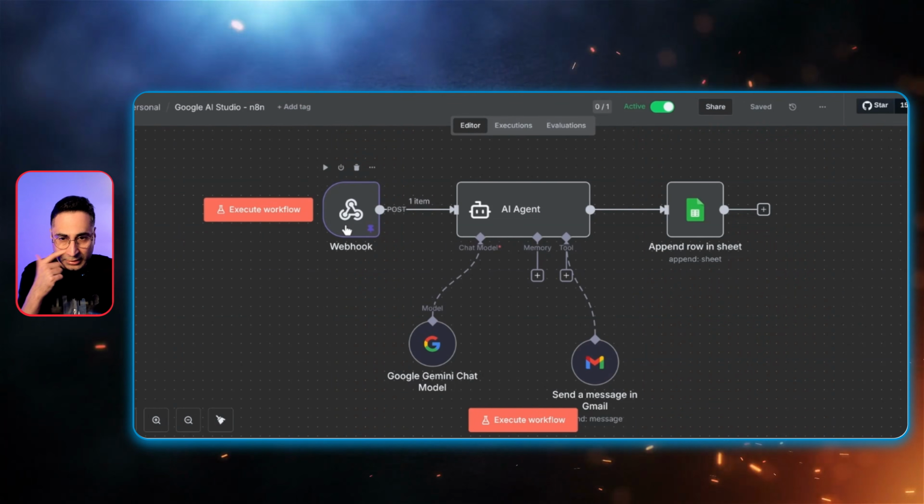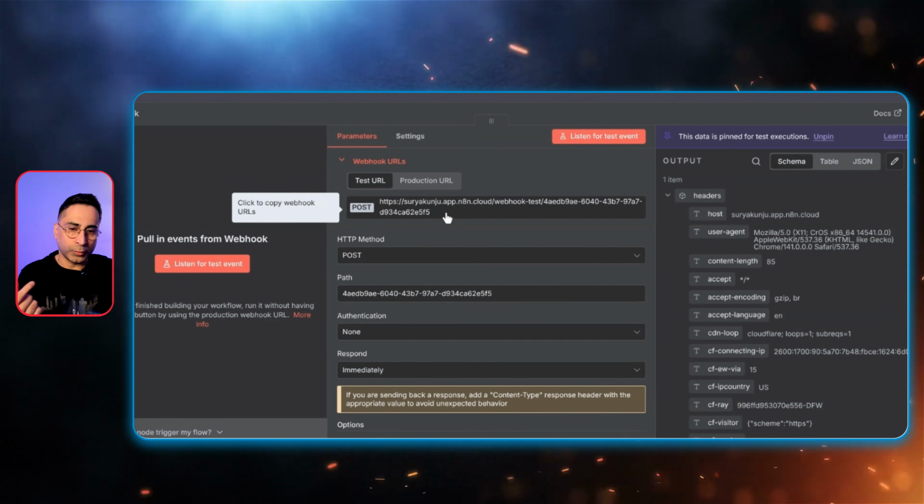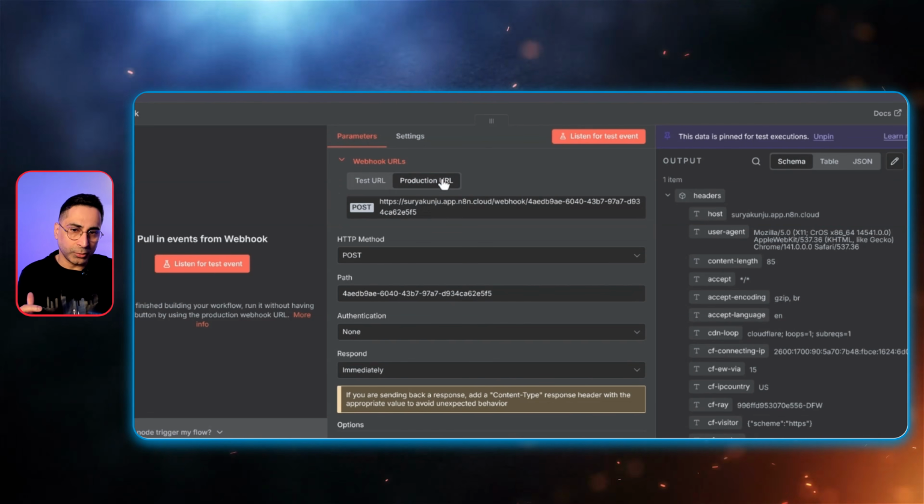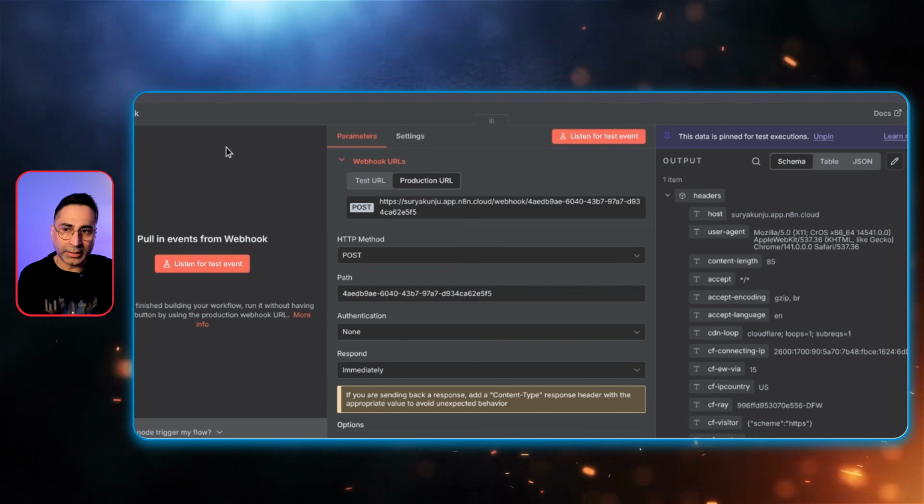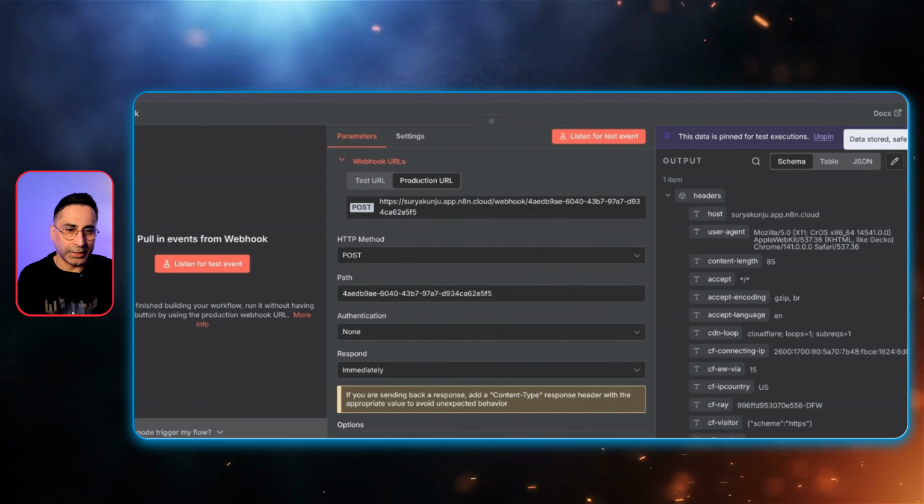So this is where I created this webhook. And what we need to do is provide this webhook production URL to Google AI Studio so that it can understand that it needs to send the data to this.